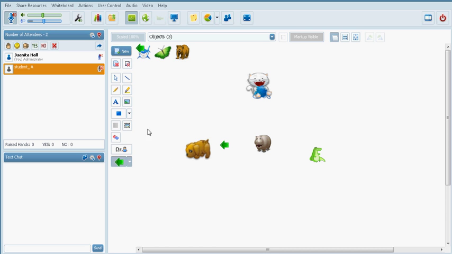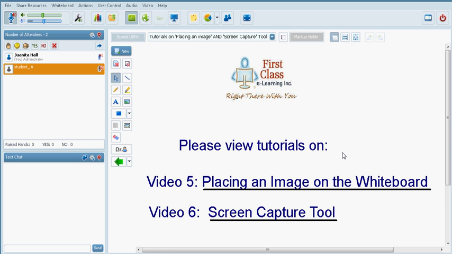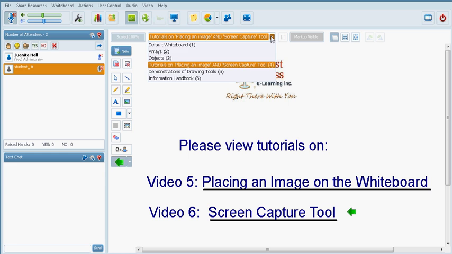Now, I did not mention two of the drawing tools, and one is placing an image on the whiteboard, and the other one was the screen capture tool. These are very useful tools, but they are the focus of two other videos. So please view these tutorials, video number 5 and video number 6, placing an image on the whiteboard and the screen capture tool.